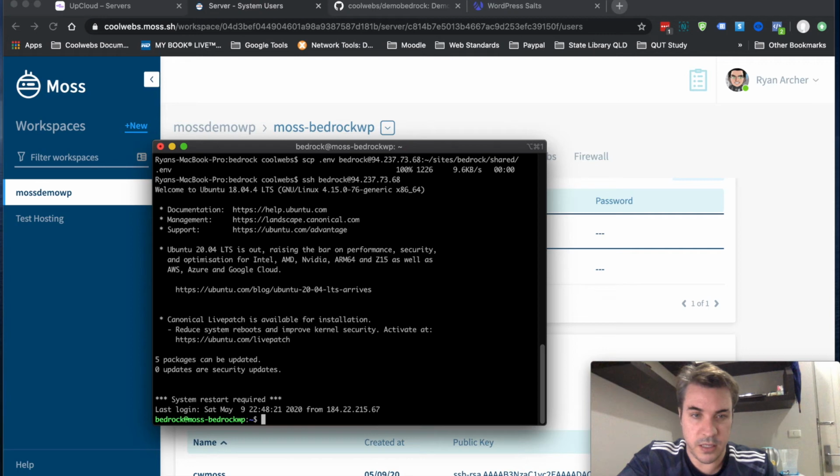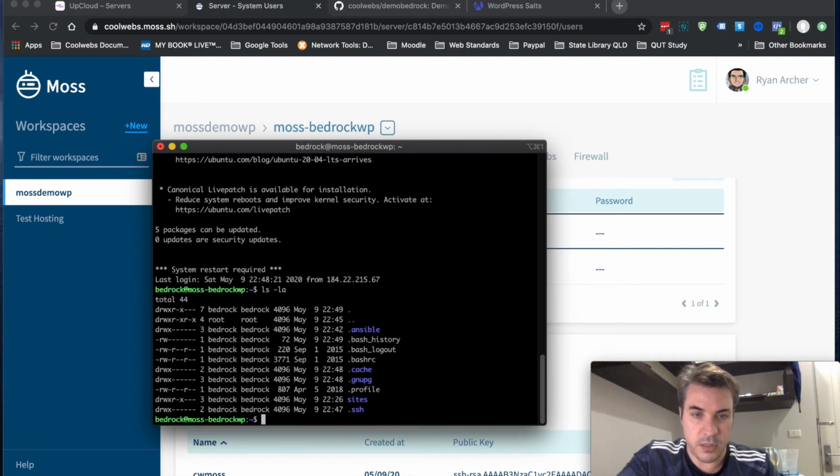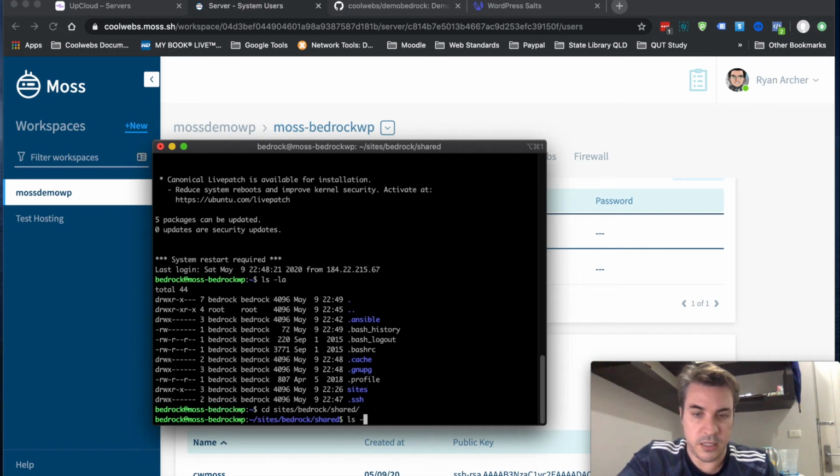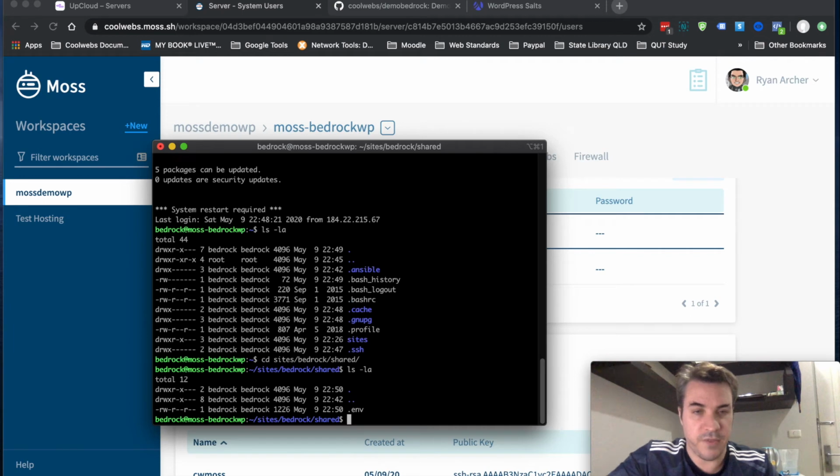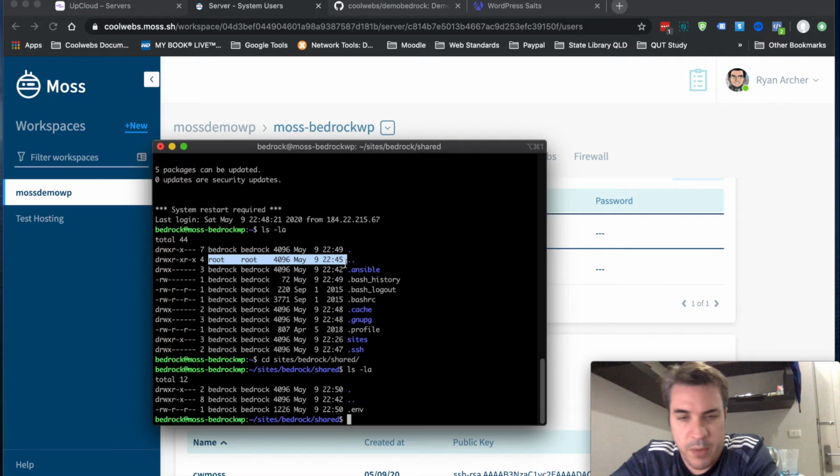What's going on here? Let's just have a look. So CD sites, Bedrock, shared, listed out, and our .env file is there, which is great. And the great thing is that we've logged in using the web user. We're not doing anything with root and setting up the passwords that are wrong, because if we do it through another sudo user, it might mean that the file can't be read properly, or we don't have proper permissions to set it up. So it's really good that we do it this way.